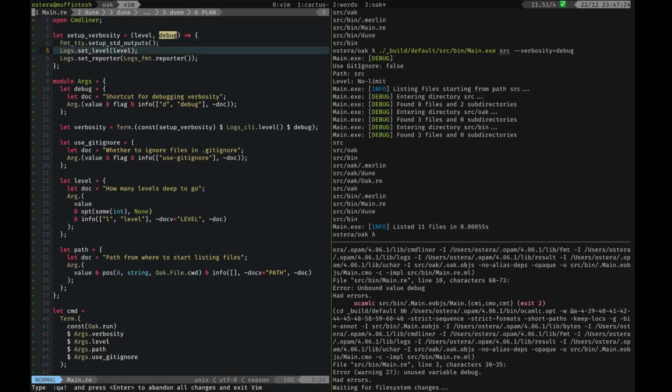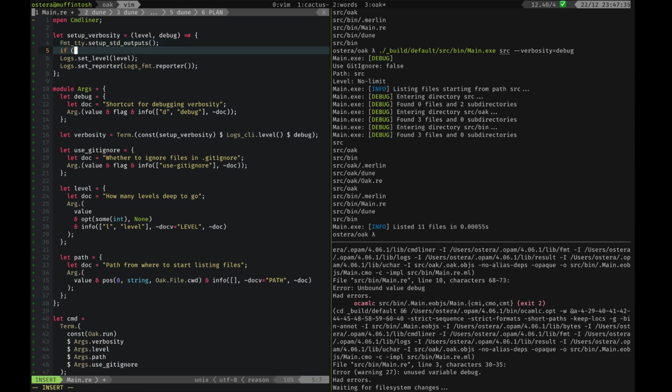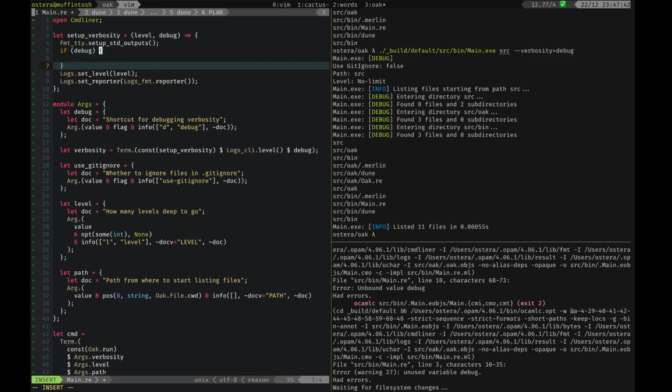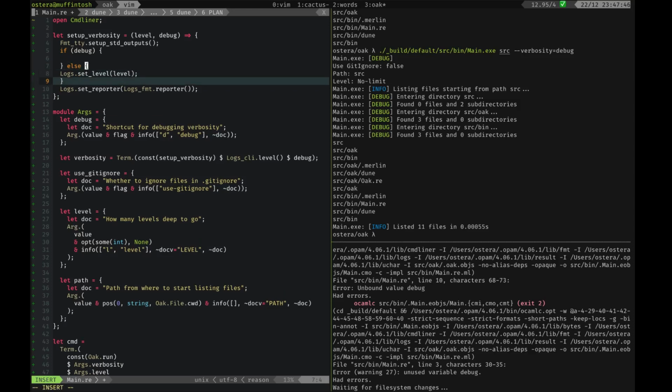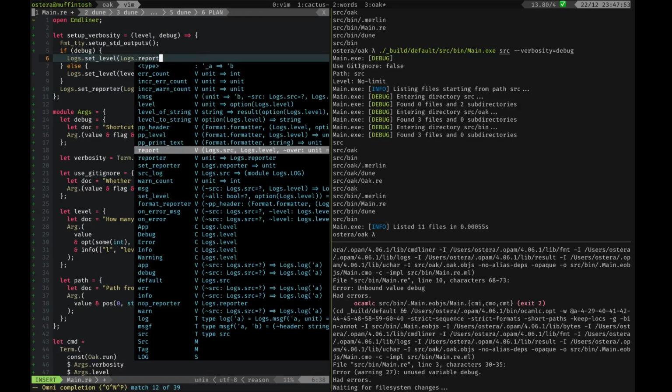Cool. So now it says that it has errors. Interesting. Line 3, unused variable. Cool. And this is a function that will take some variable that we don't know the value of. It will be a boolean. So if we do have debug, then we want to set the level to debug. If we don't have debug, then we want to set the level to whatever you're setting it there, right? So set level, and then level should be logs, and then I think debug should be the level. There you go.